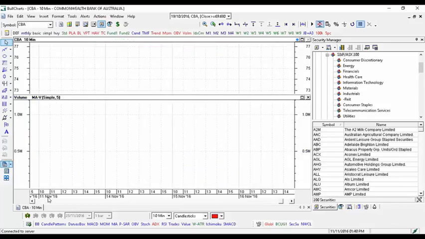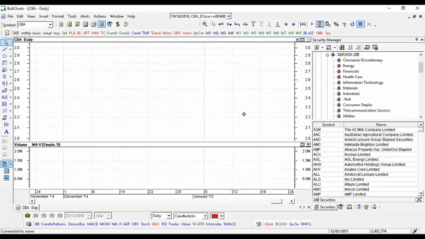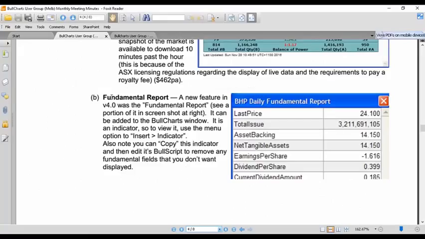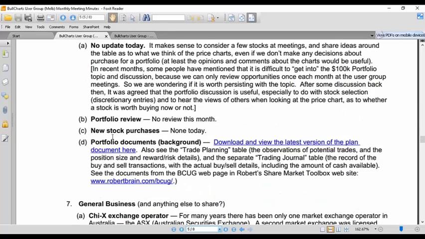Okay. Any more questions? Or questions about how to do anything in particular? Does anyone want to see the fundamental report? I tried to do that last week to show John and it didn't work. I don't know why. I need to do it again, and it might be a bug, not displaying. Any other questions? What else is down here?